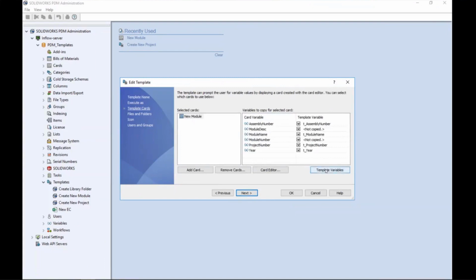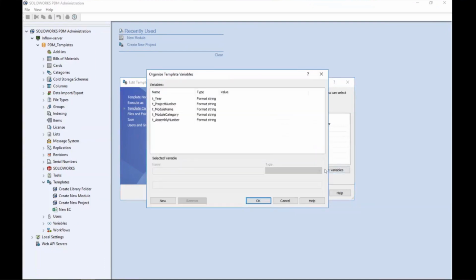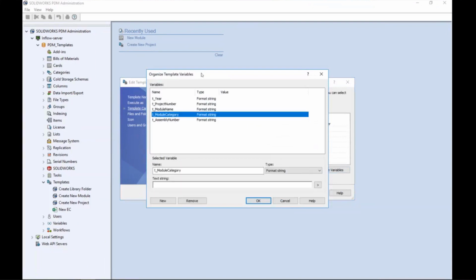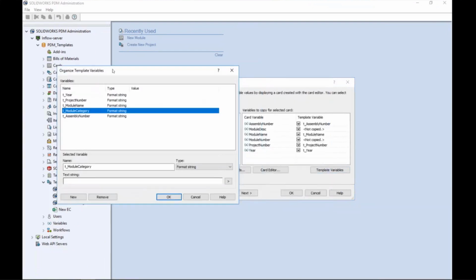If we click on the template variable, you'll see that I also have one in here that is not being used. If I go over, you'll see module category is not in this list. It was one that I created. I thought I was going to use it and then decided not to. And here's where we talk about when it's really important to know where your variables are being mapped.